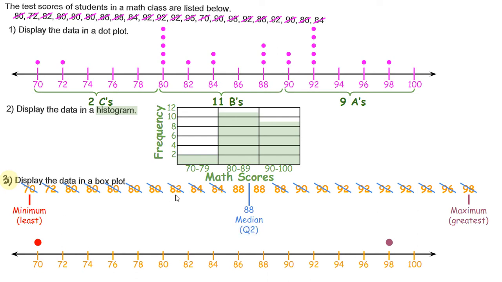So beginning and end, beginning and end, until we get right here at the 80, which is my median of the lower half, otherwise known as my lower quartile. Okay, so I'm going to draw a dot at the 80.